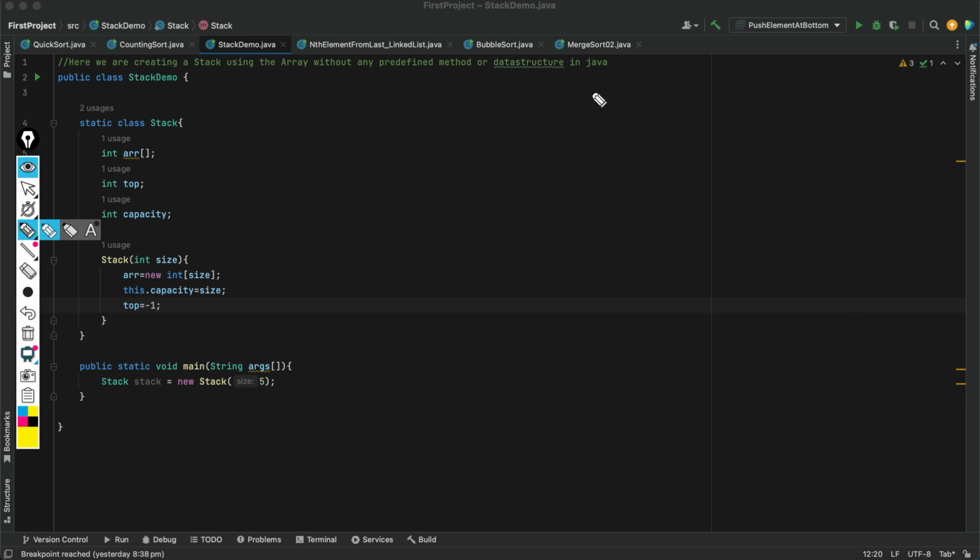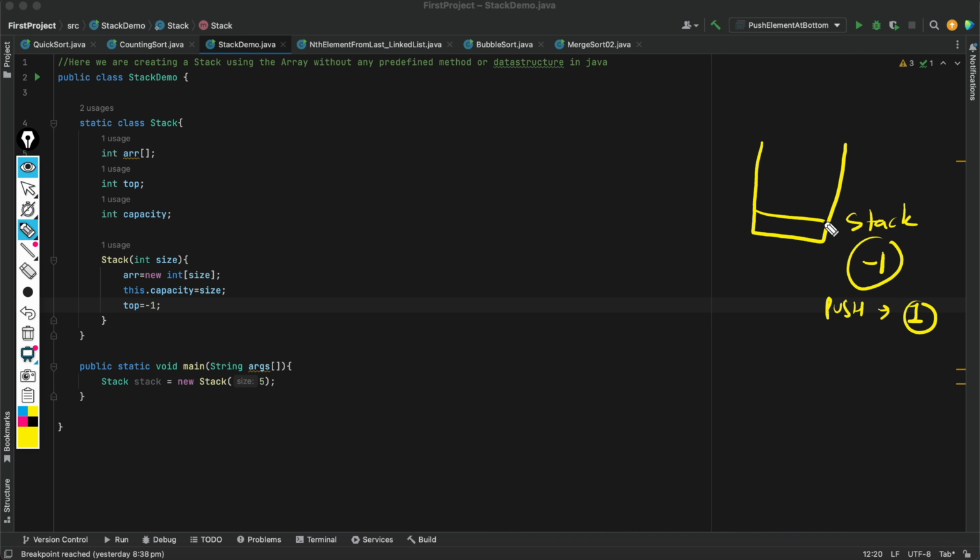So I have this stack. Okay, so initially my stack is empty. Okay, -1. So after I do the push operation, I am going to increment this to 0. Then I'm going to insert it here, whatever value it would be, like 1. Then I'm going to insert it here, 2. So in this way I'm going to push elements in my stack.